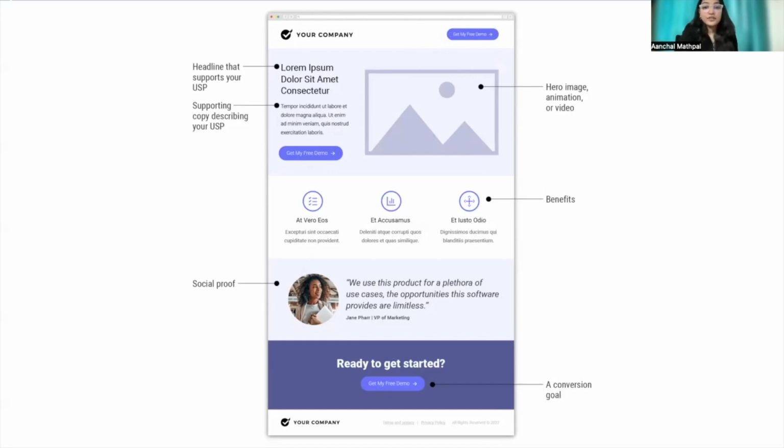Now, in the first fold, we have the logo. We have a headline that supports the USP, a benefit-oriented headline. Number 2, a subheadline that supports the headline or the USP. And number 3, a hero image or animation or video that is relevant to the product or service that you're offering. And finally, a CTA. After the first fold, we have the benefits and then the social proof.